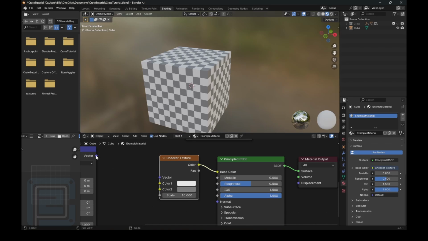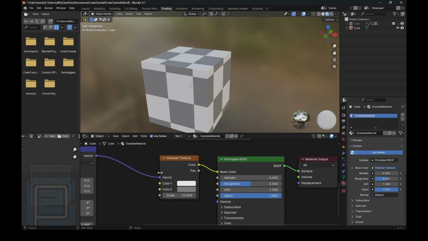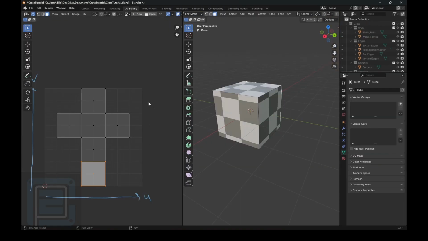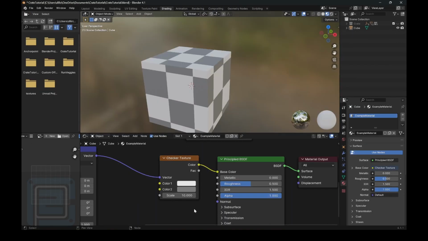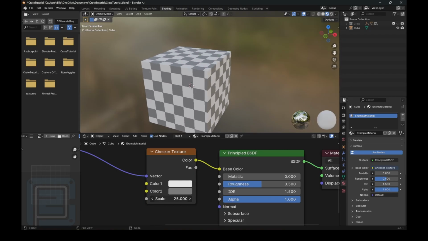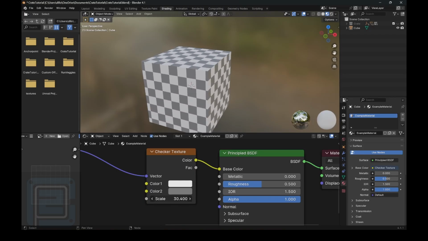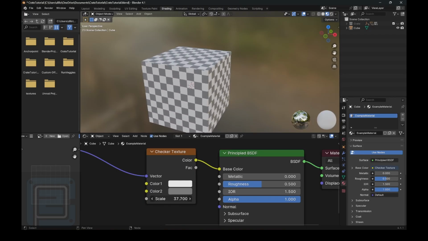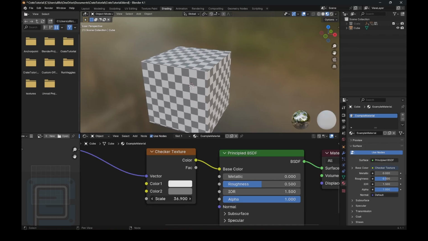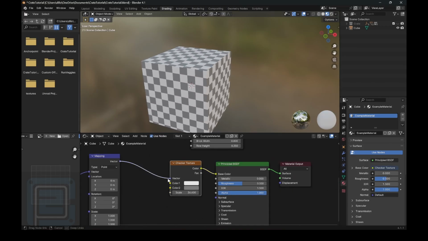And again, you could also pair up your vector with the vector input. And now it's going to use a new scaling, one depending on this UV island that we have here. And then you would need to also try to configure the scaling over here as well. Okay, so that's a little bit of something to play with.